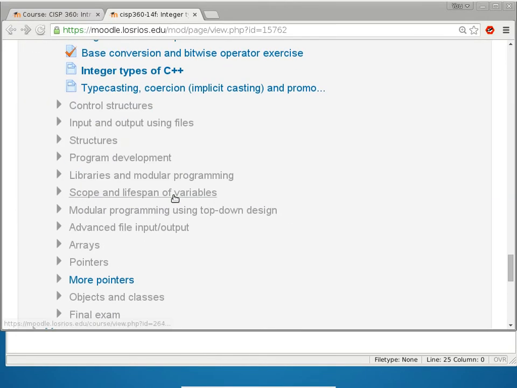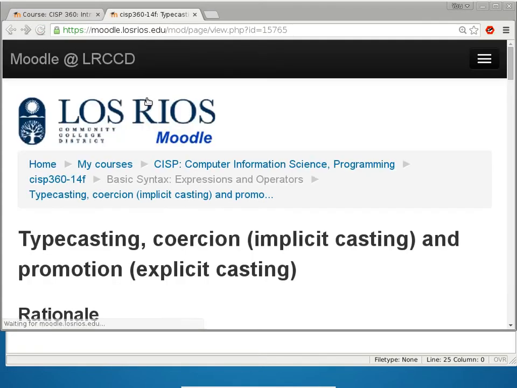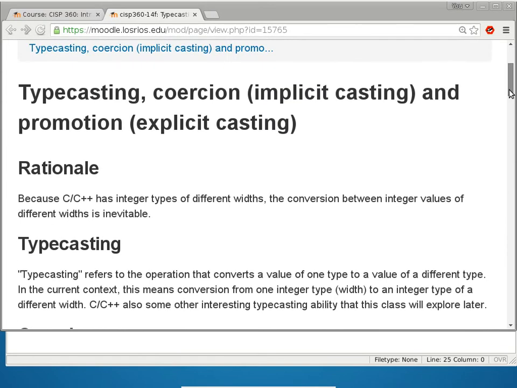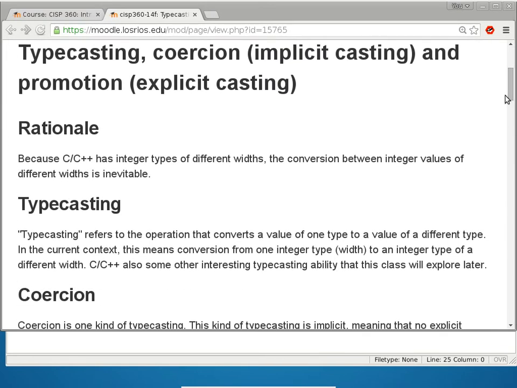So the next topic, and this class is going a little bit faster than the other class, so if you're getting stuck with a concept or something, you have to slow me down and let me know. So this slide, or this document, is about typecasting, coercion, and promotion. And all of these have nothing to do with people, okay? It has to do with types in C++ programming. All right.